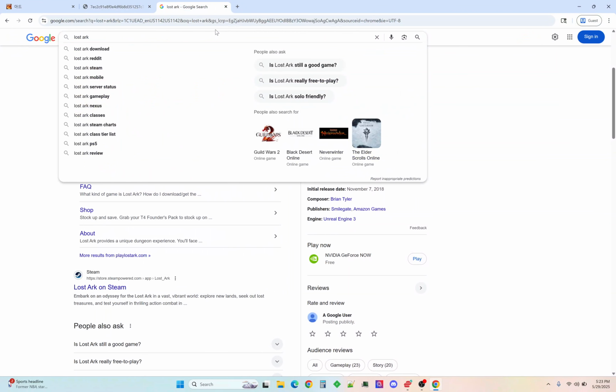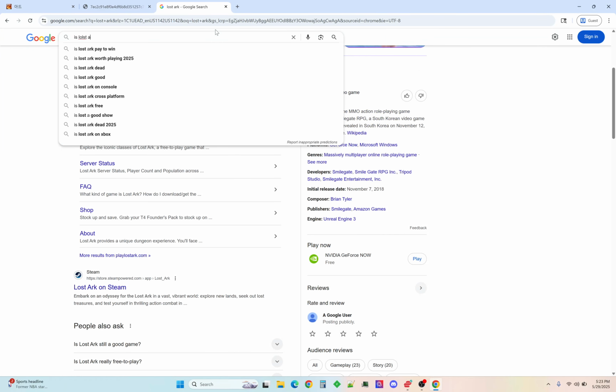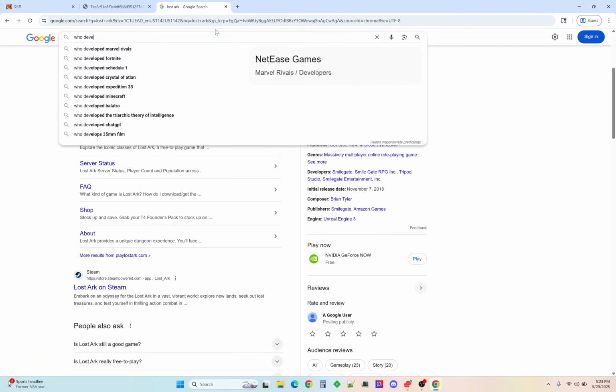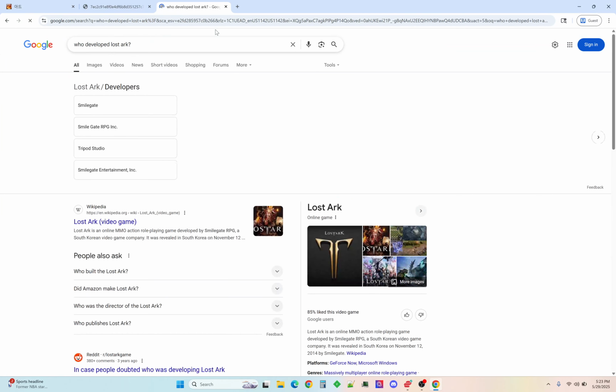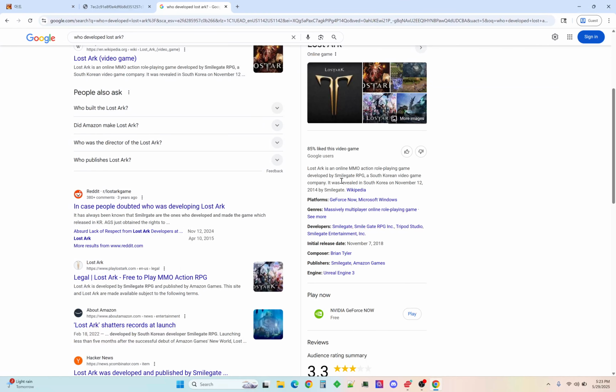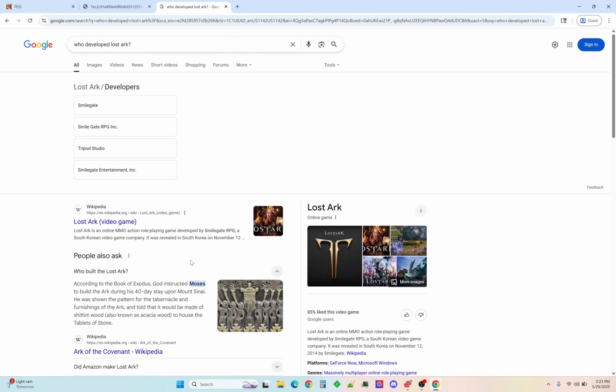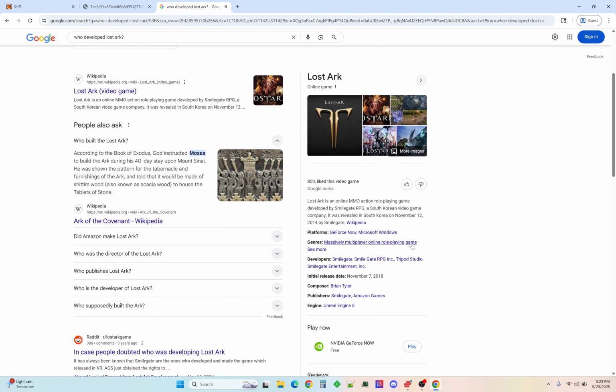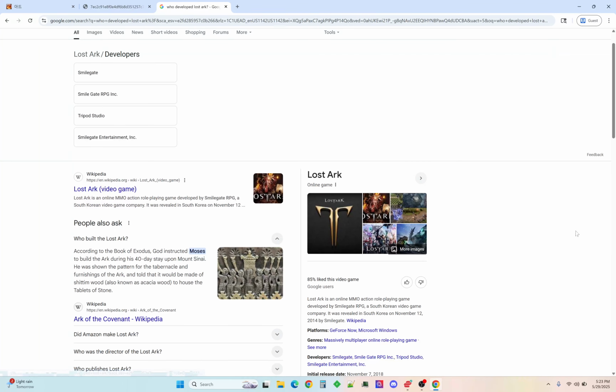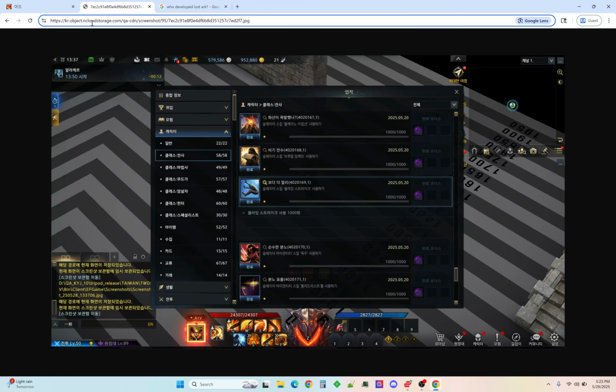Let me see. Wait, is Lost Ark developed? Who developed? I can't type. Lost Ark. Smilegate, a South Korean video game company. So Lost Ark was developed by a South Korean video game company, which makes sense. They're using NC cloud storage, but the fuck? Okay, hold on a second.